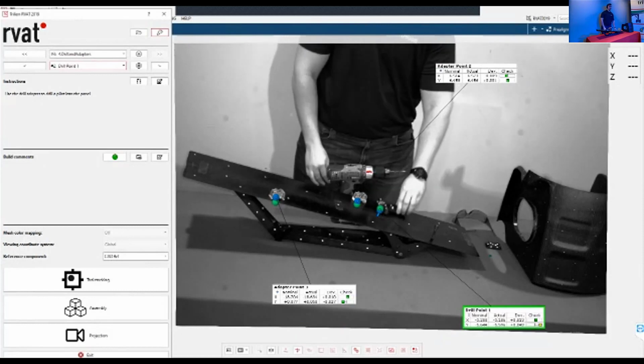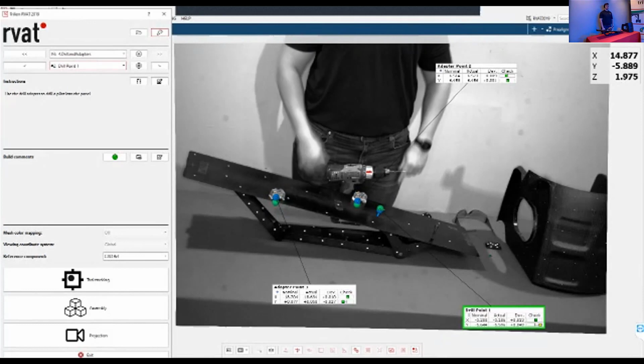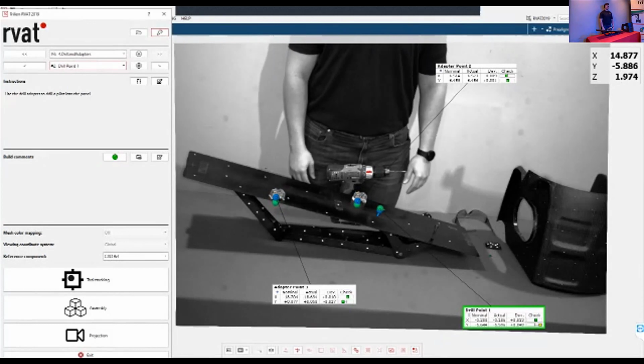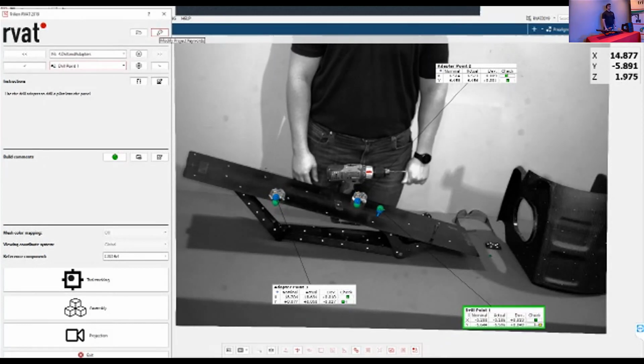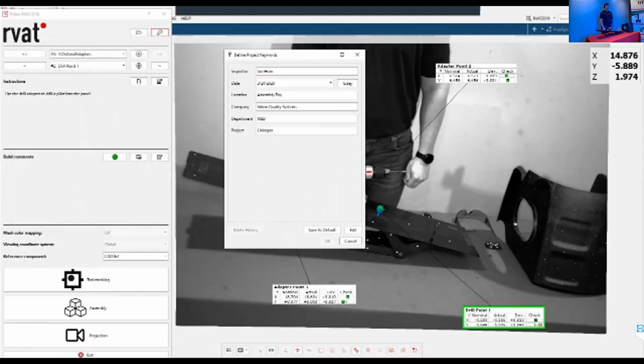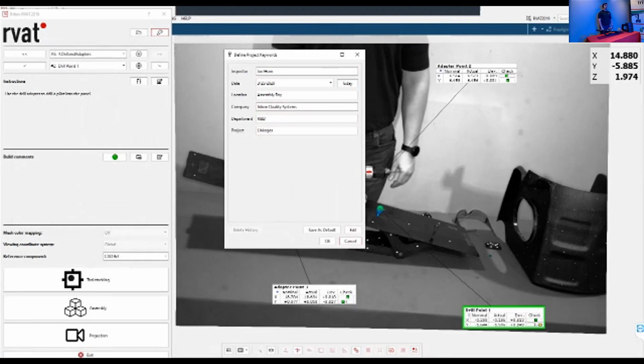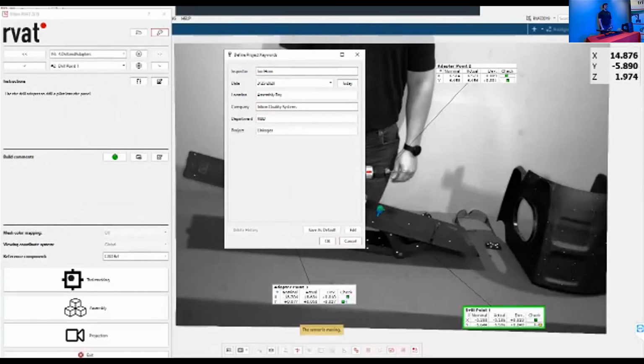So all of these steps are being saved in the background automatically. And what we also can do is put in keywords. So for projects, we can enter in the inspector, the date, the assembly location, company, department, project. And this field can be completely modified to whatever parameters you have, project numbers, part numbers, things like that. And this is all saved automatically also.